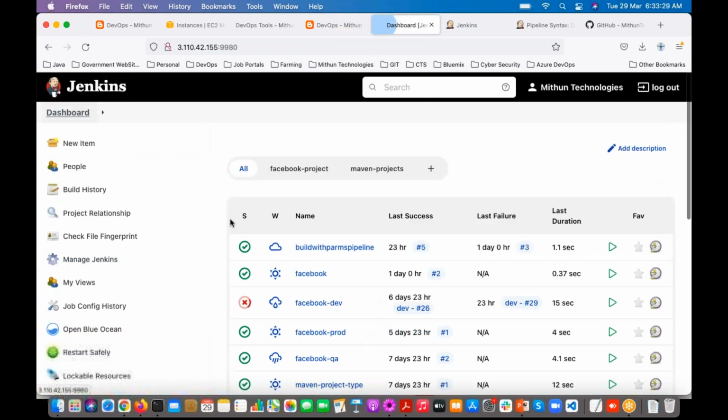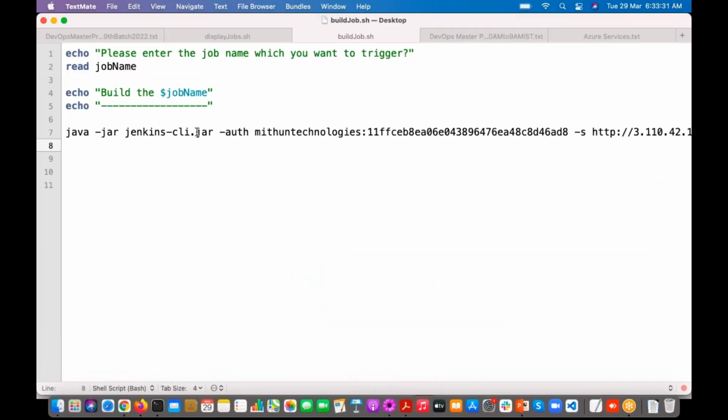Right. So like this, you can pass the job name dynamically, and we can get that job, and we can trigger that job. Clear? So like this, we'll write one more script.